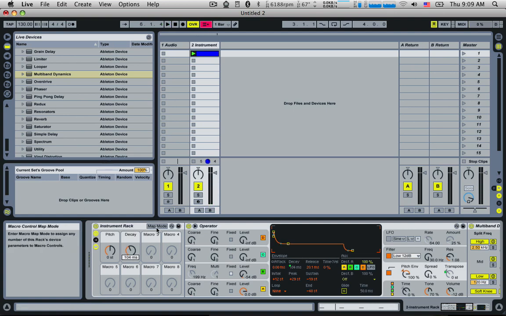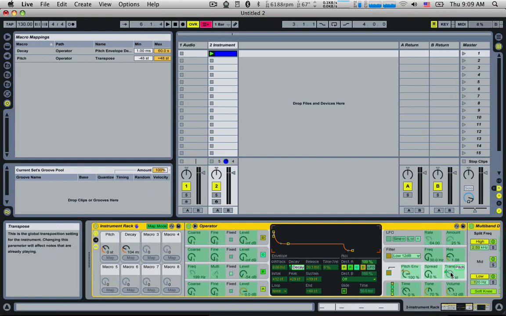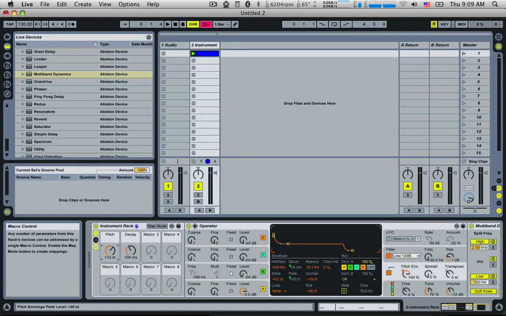Actually, let's not map the transpose to a knob. Let's map the peak value to a knob for the pitch instead. So that'll bring that up and down. So we can have a really high one, lots of decay. We could have quite low.